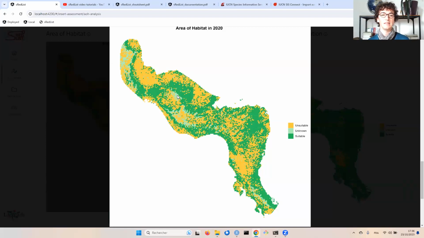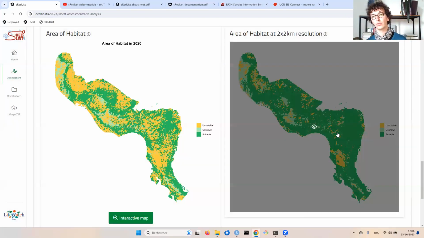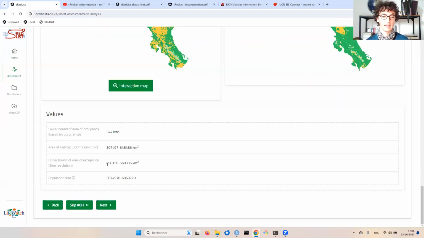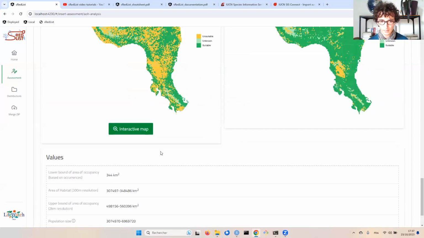And the light green is, it would be suitable if 14.1 habitat is suitable, and if the upper limit of elevation is 2,500, so like the maximum area of habitat with the uncertainty you provided. And then we rescale that map at a 2 by 2 kilometer resolution in order to calculate the maximum area of occupancy. So that would be the area of occupancy of your species if every suitable habitat is occupied. And it would be closer to 500,000, so quite far from the 344.